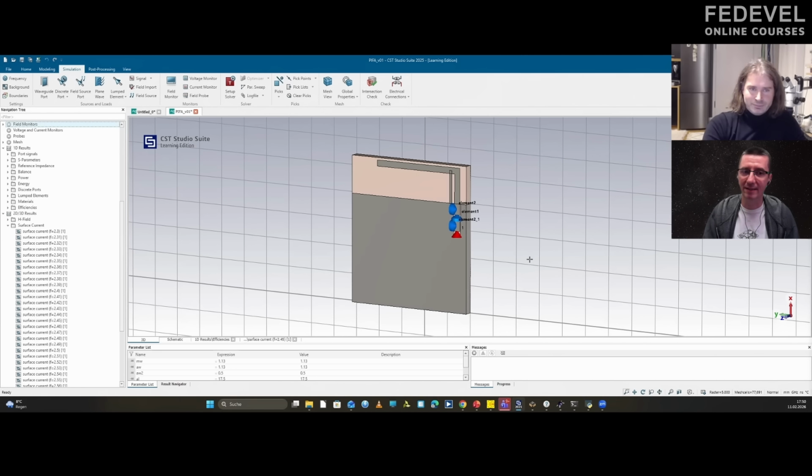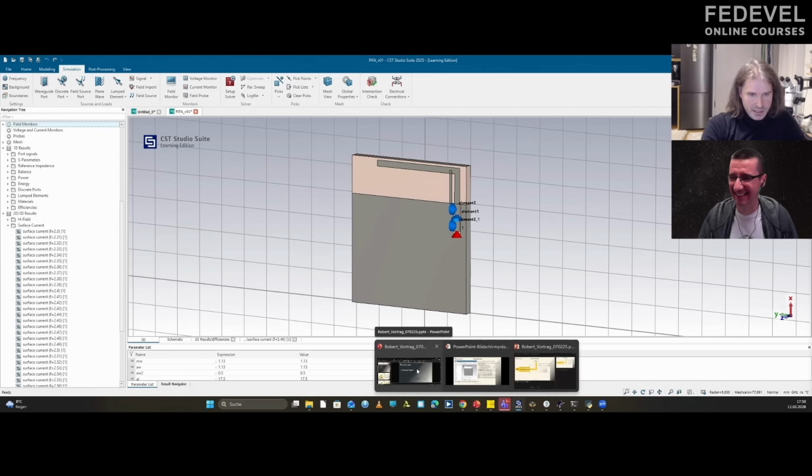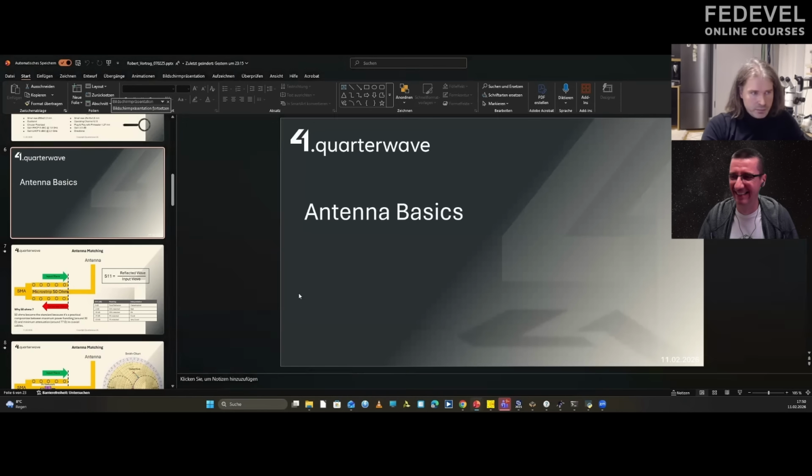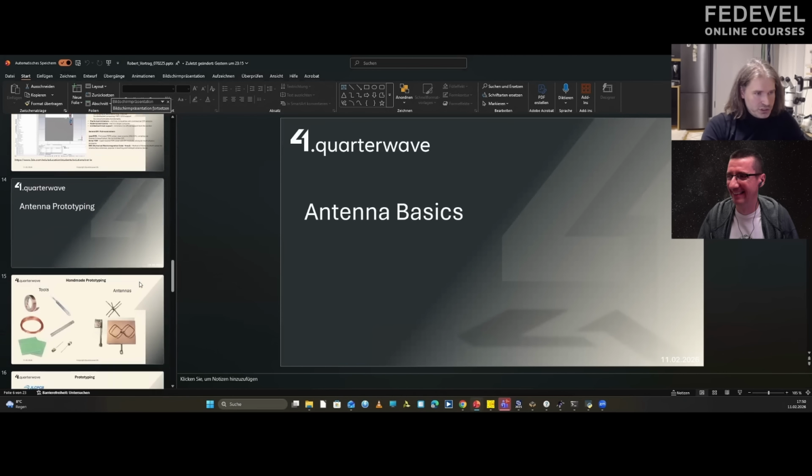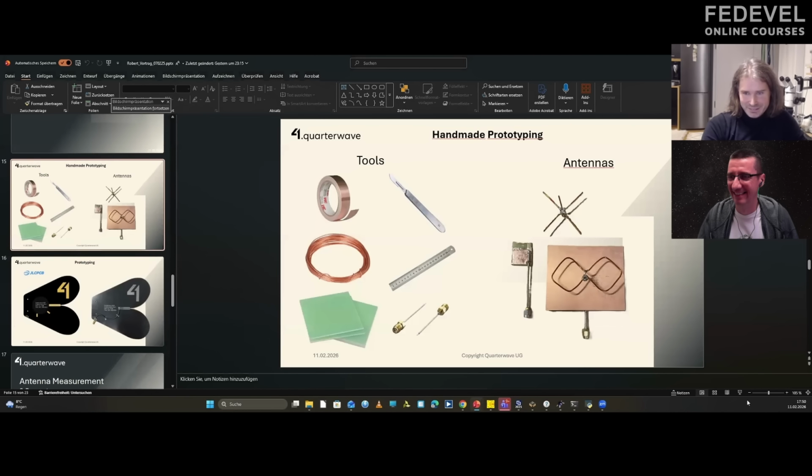So now we simulated our antenna. What is the next step? We are going to build it. Exactly. So the next step is that we are going to build it. I showed you in the initial slide, we go back there, which tools you need to build your antenna.